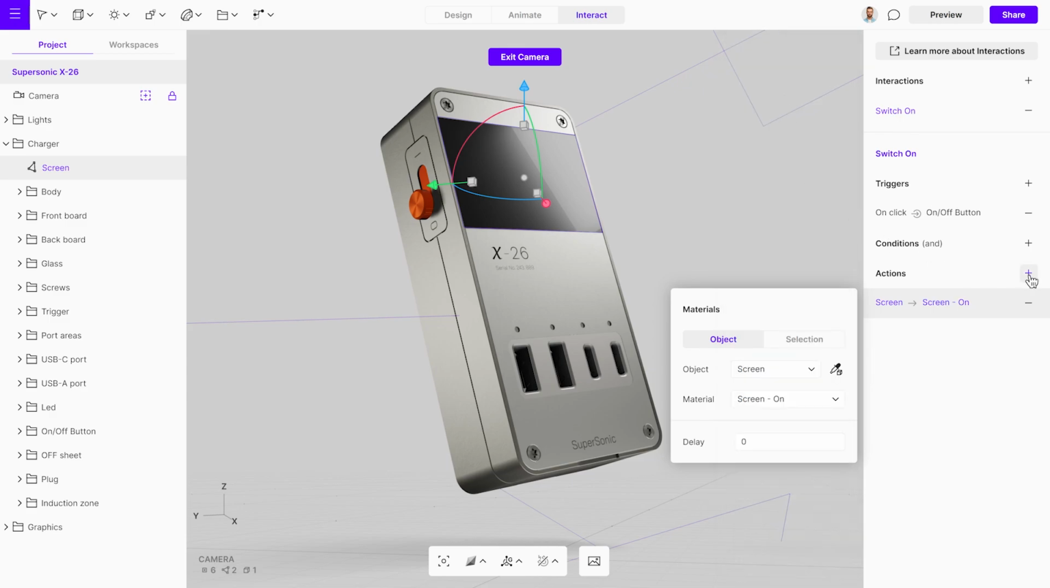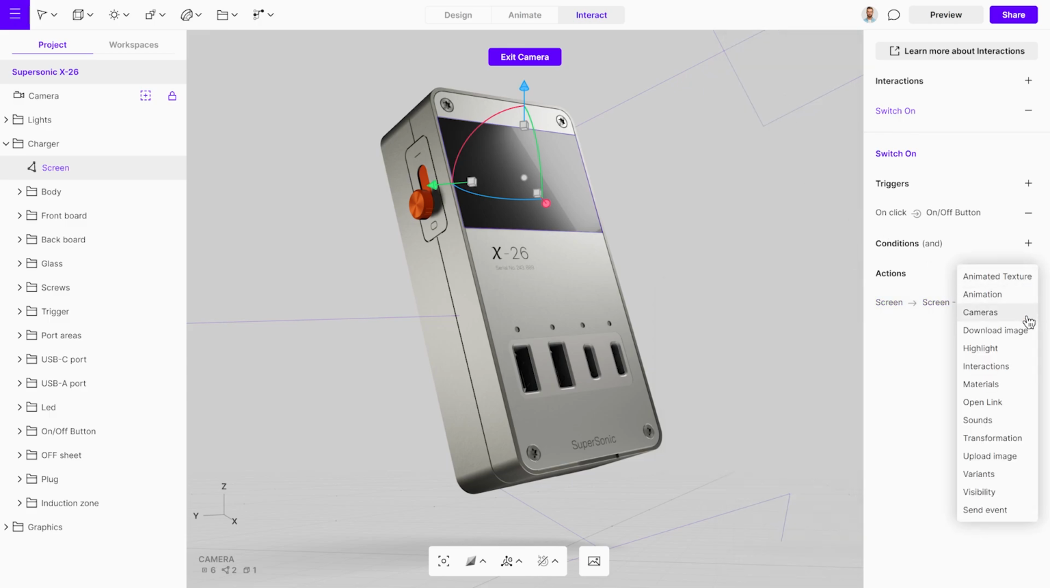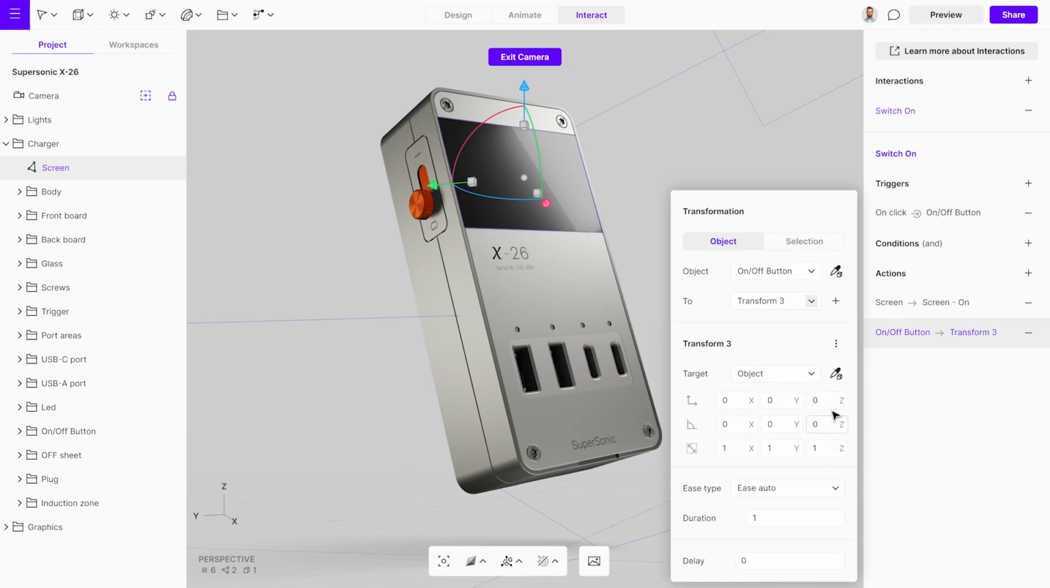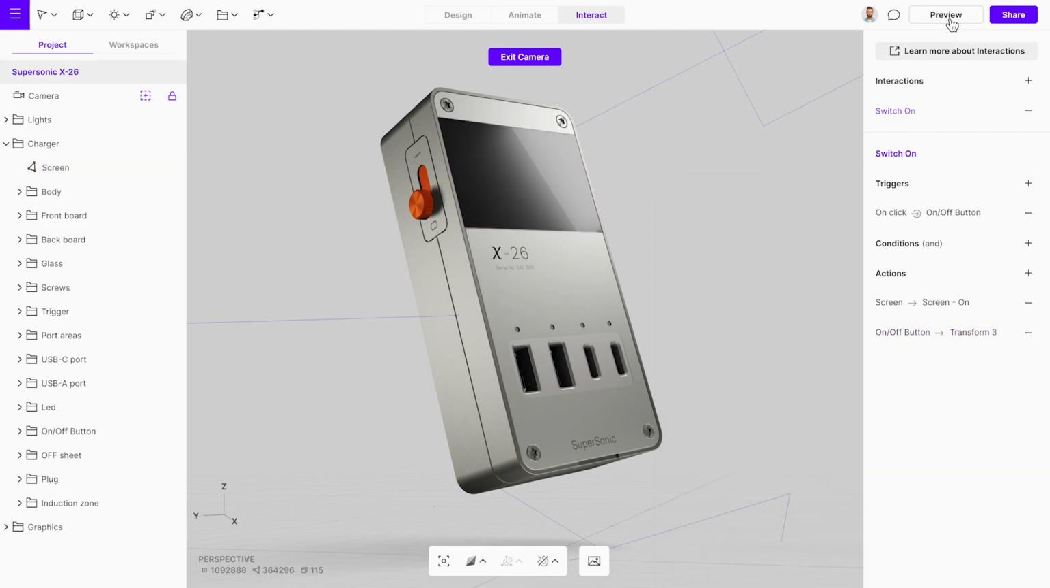Next, add a transformation action. Use the eyedropper tool to select the on-off button and create a new transformation. In our case, it's named Transformation 3. Set the transformation to change the position on the Z-axis and adjust the duration from 1 second to 0.5 seconds. Open the preview mode and test the interaction.